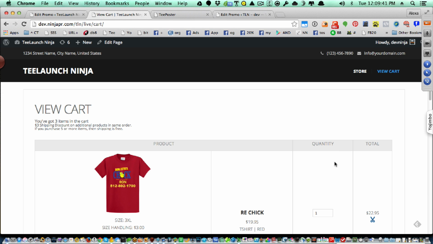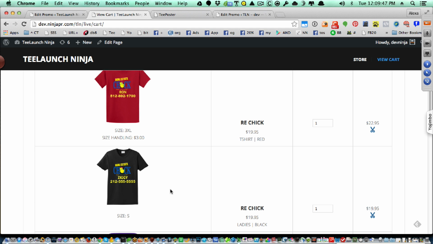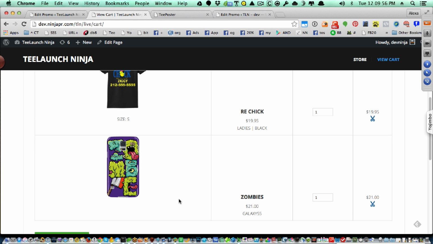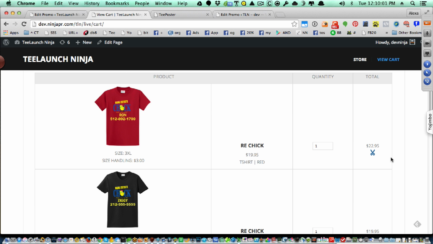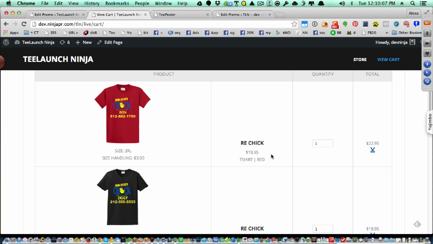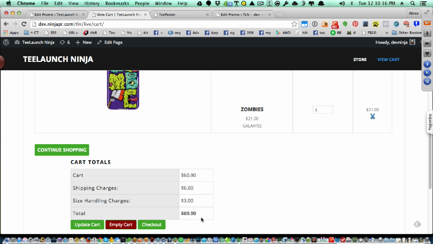And when we get into the shopping cart itself, you'll see here that we have the red shirt personalized for me. We have the black shirt personalized for Ziggy. And you'll see we also have a cell phone case. So in this single purchase, your customer, instead of buying one shirt from you for say $22.95, he would have actually ended up, actually this would be $19.95, but we added a handling charge. So instead of buying one shirt for $19.95, you're ending up with a cart total of $69.90, including the handling fees and the shipping charges.